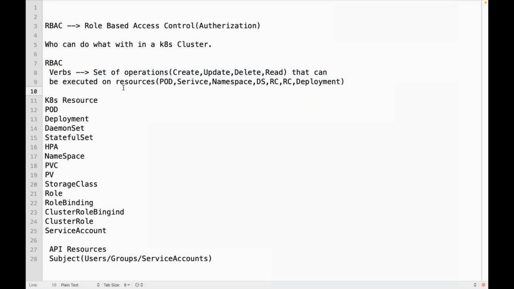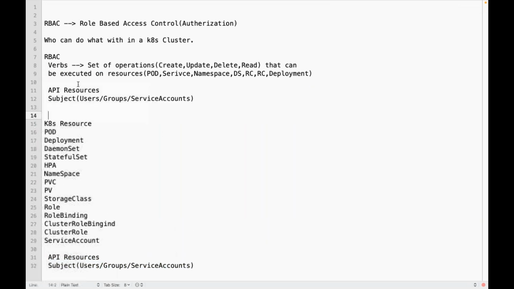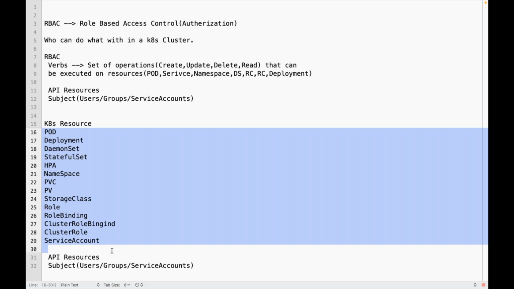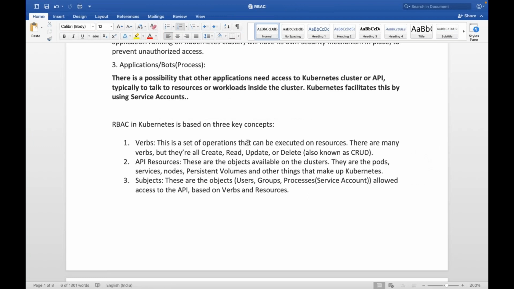So this RBAC is based on three key concepts. One is verbs, another one is API resources. What is this API resources? Can I call all these things API resources, Kubernetes API resources or API objects? Yes. So verbs are nothing but a set of operations that can be executed on resources, like create, update, delete. API resources are nothing but the objects available in the Kubernetes cluster, like pods, services, nodes, deployments, replica sets, and other things.